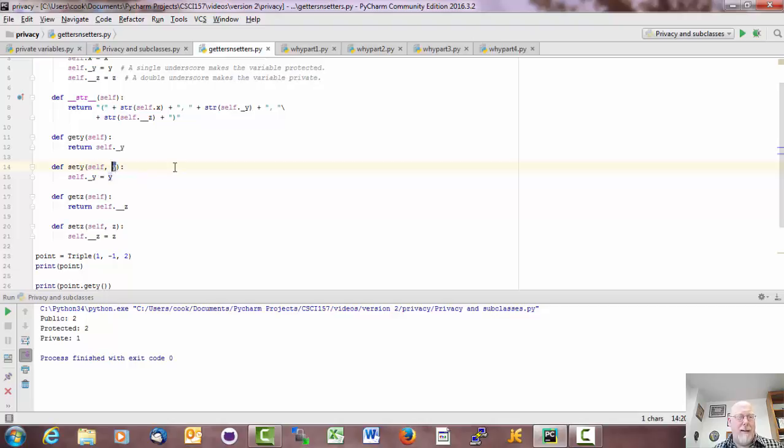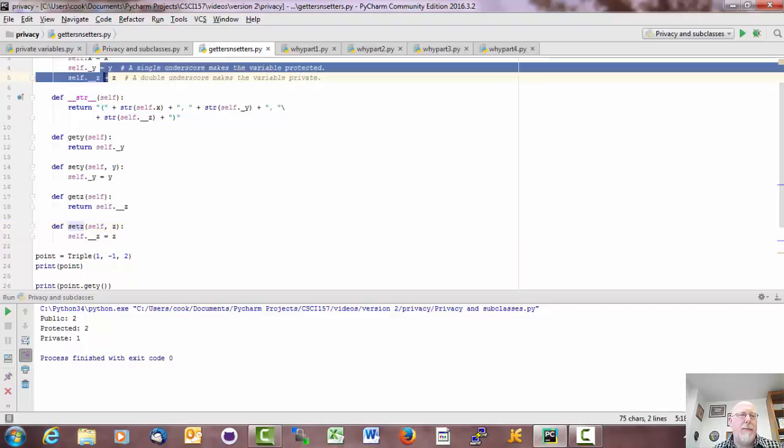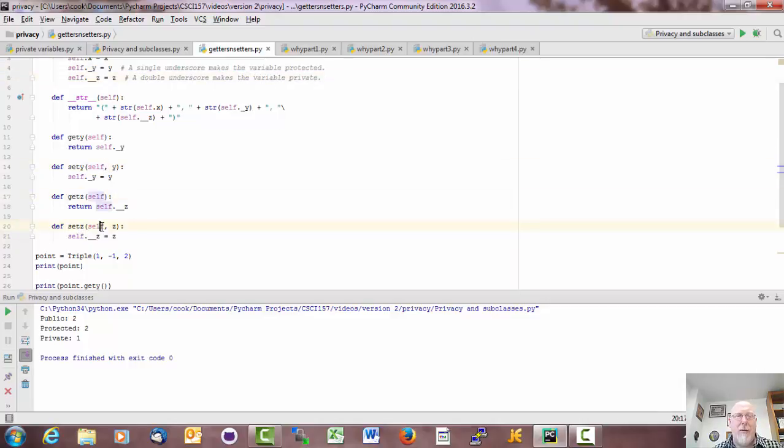You can set then the variable underscore y to any value that you pass into set y. Get z and set z are similar in the sense that get z returns the value for double underscore z. So now you can print out the value for this private variable, and you can set it. So inside the class, I can reference that variable self.double underscore z. So I can pass in a parameter z here and set self.underscore z to that using set z. So attributes, and then methods for acting on those attributes.